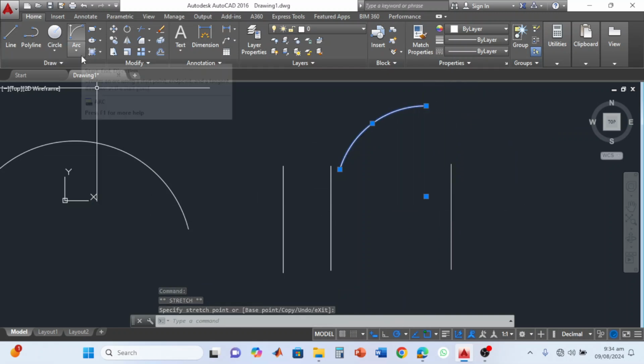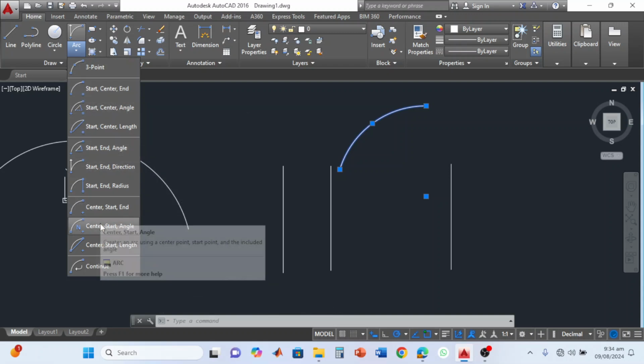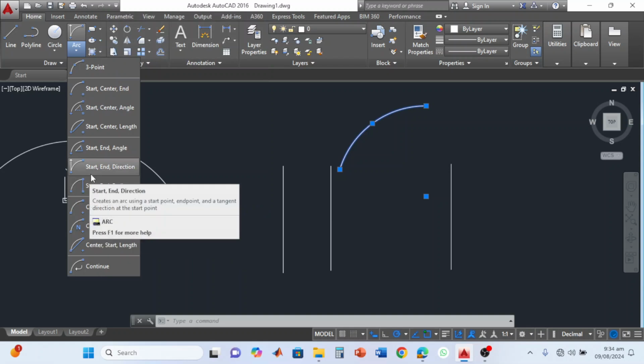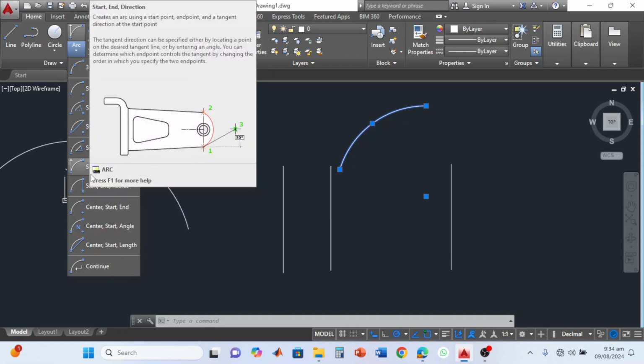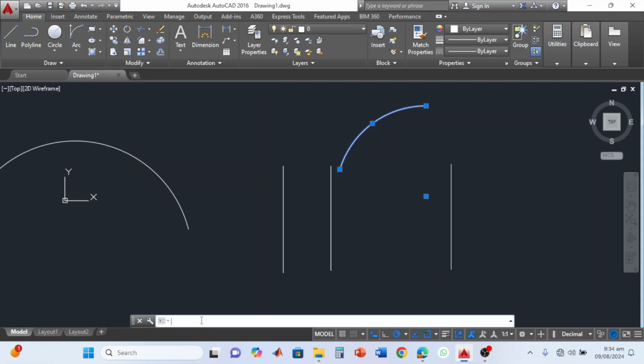If you go to the arc again, there are several other options. The arc remains the same, but the drawing of that arc depends on how you want to draw it. Either you have 3 points to draw the arc, or a start point, end point, and a direction, or a fixed angle on which you want to draw the arc. The communication between you and AutoCAD is being made through this command line. Is it clear? Do you have any question?